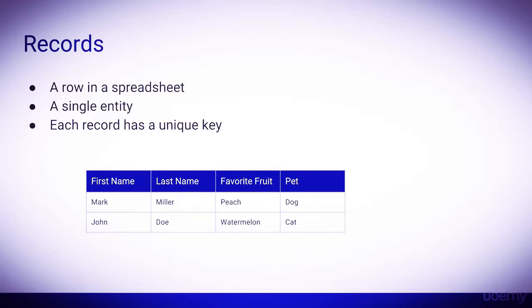Before we get into lists and forms, I'd like to discuss records. So, what exactly is a record? You can think of a record as a row in a spreadsheet. For example, I have a table below.